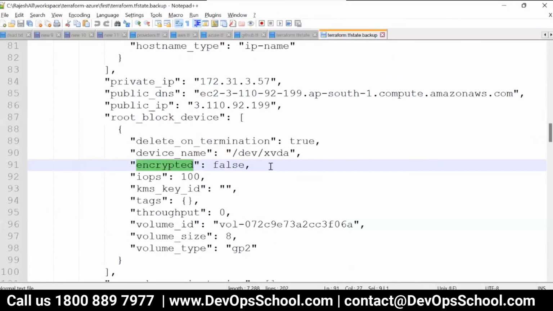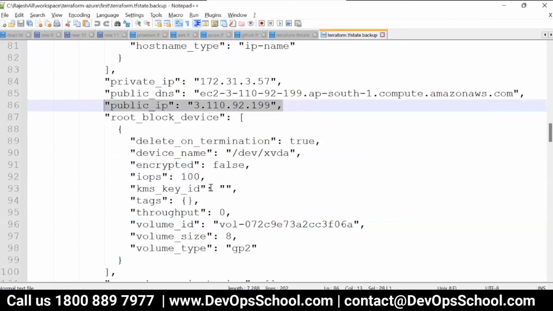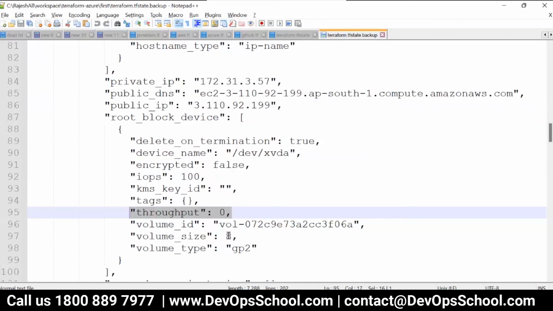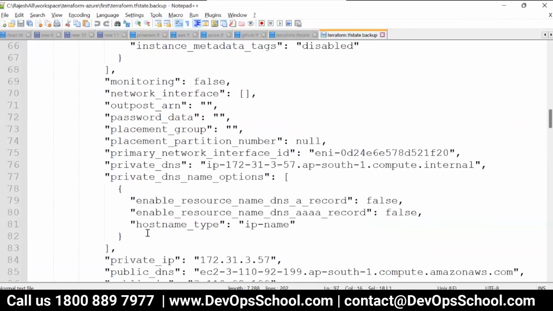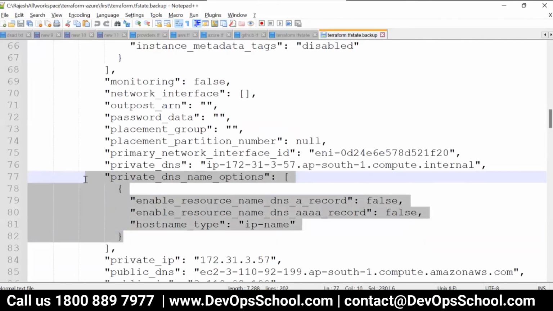Tell me one thing, which type of variable is this? Boolean. Boolean, wonderful, you got it. Now you tell me this one, what is this? String. Yeah. IP address. This is number. This is also number. Okay, let me show you the list. See, this is not a list. This is a, what is it? Map.